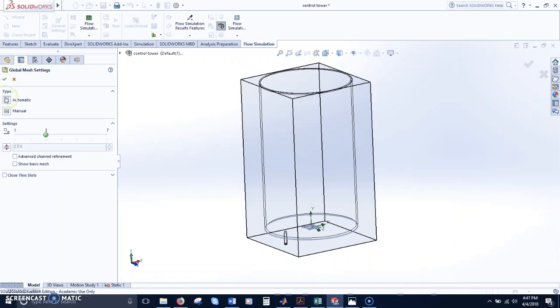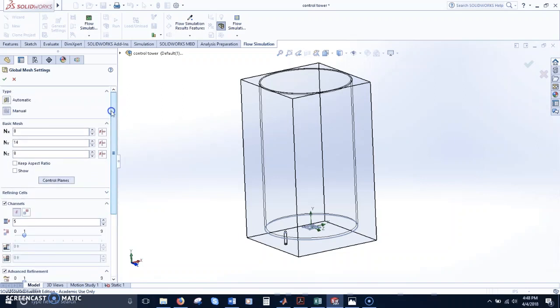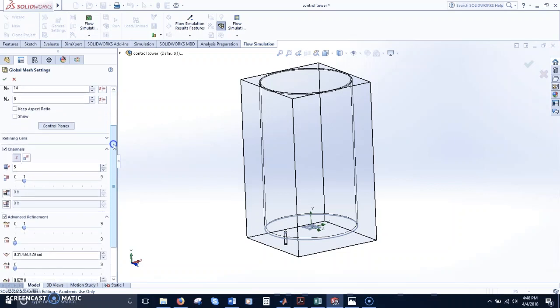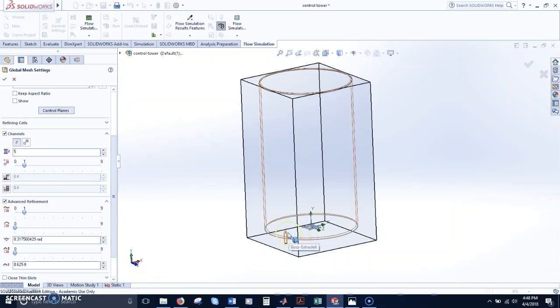You'll see that the mesh is already on automatic setup. We want to go into manual. You don't have to do this, but this is a good step since we have such a big change in diameter right there.